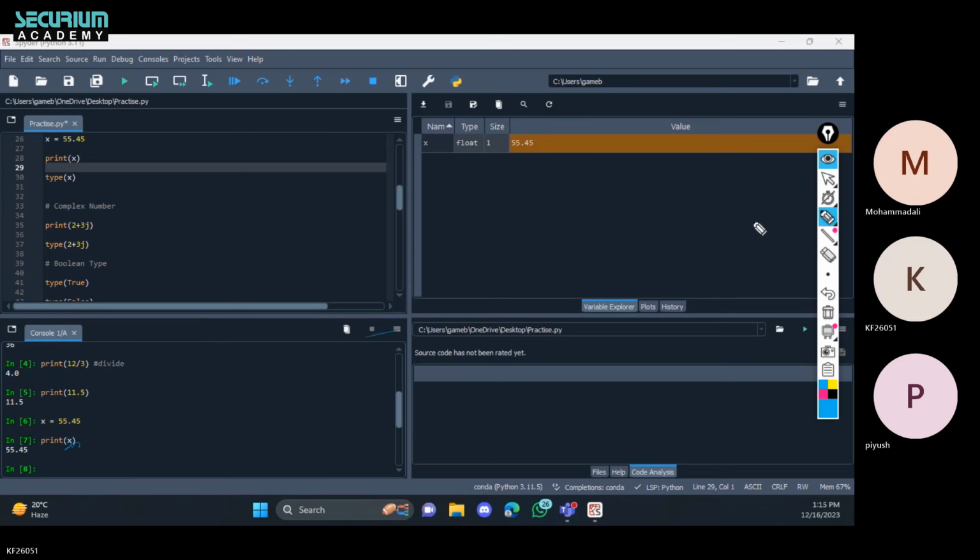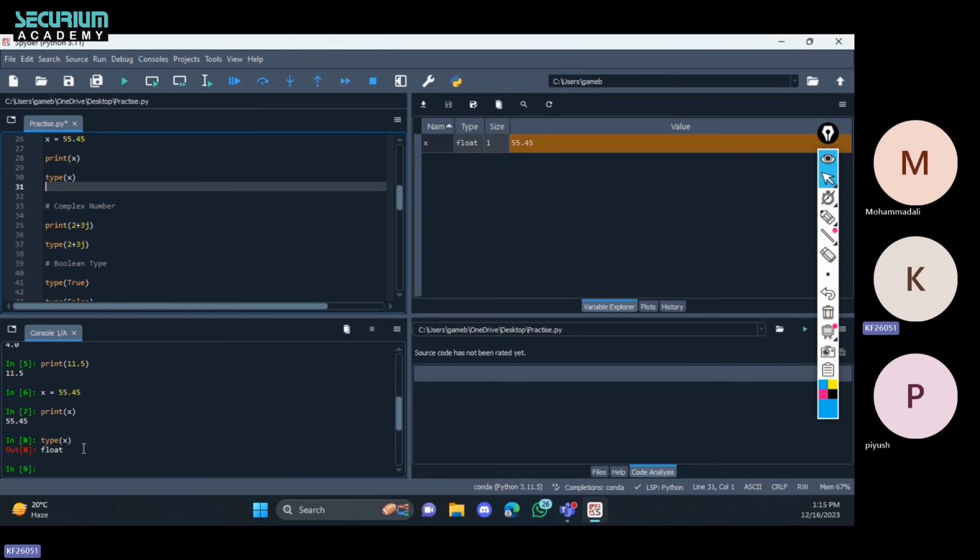Okay. Now when we give the command type X, you can see that the output is the type of data we have, float. So by the command type, you can check which type of data the values in your data set are. Okay. So the next thing is complex numbers.